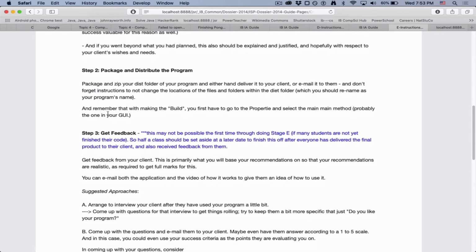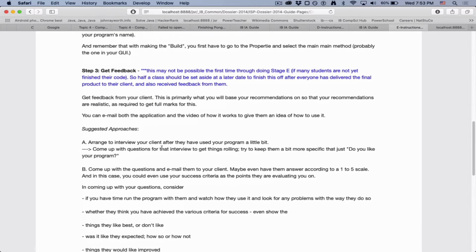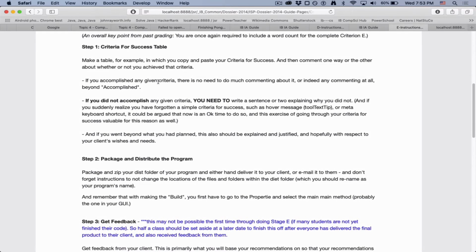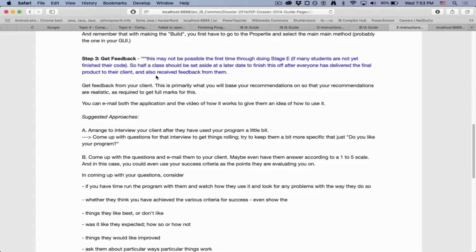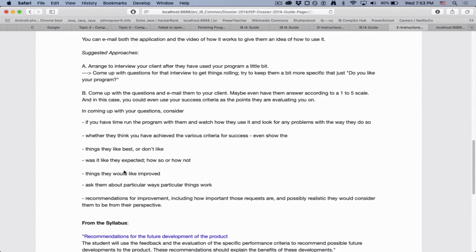Then the feedback. Then this is the part that does take a little bit of doing, and whether you just show them through NetBeans or you actually go through this distribution, which I'll have to show you. I've shown you probably once, but I'll show you again. You know, the one way or another, you got to get feedback. So I've got some suggested approaches and some suggested questions, but basically what this is saying is, number one, do a table that shows what you've accomplished and what you haven't. Two, get the program to your client and get them to comment on it. Okay, read through this, you'll be fine.